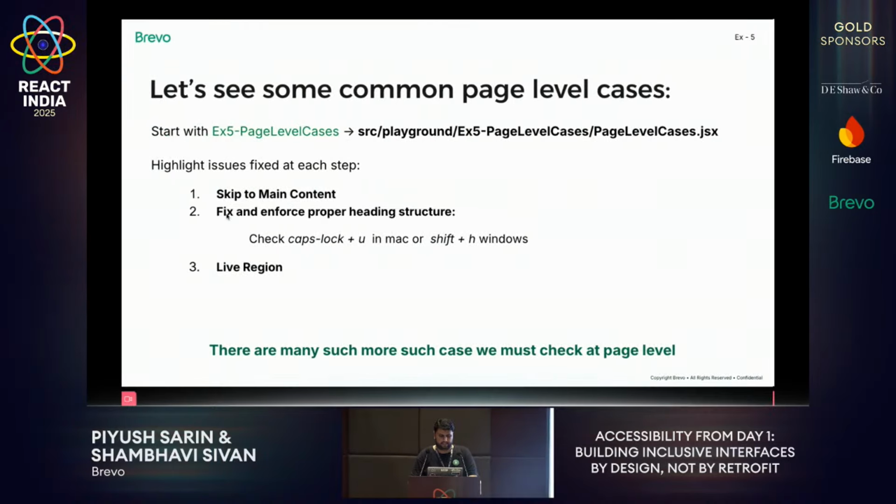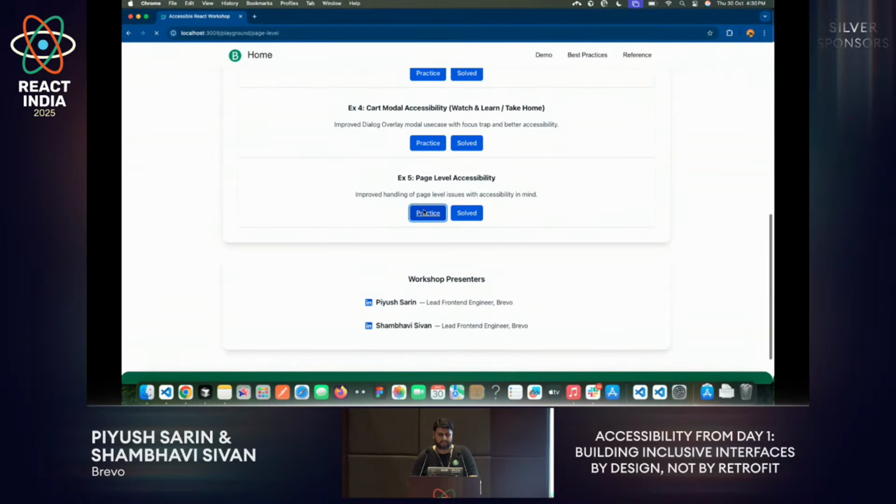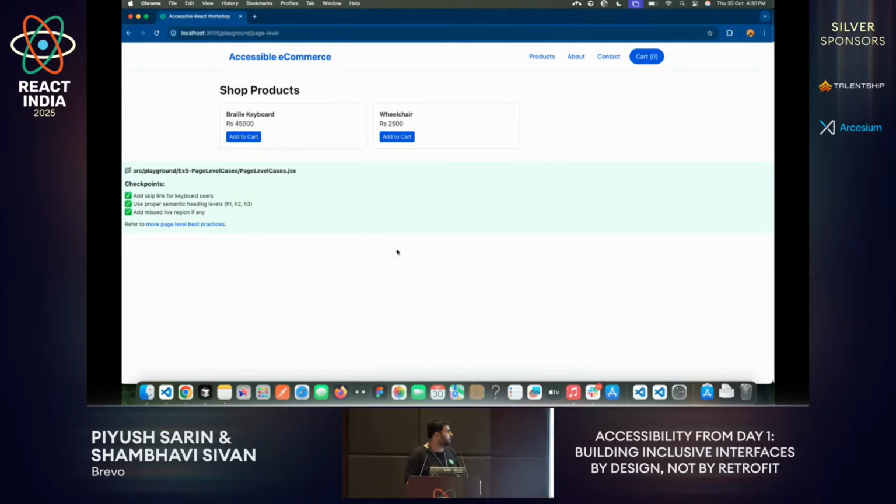So in the page level cases, if I go to our home page, this is the page level case part. Let us assume that the components over here are accessible, but at the page level the things are still not completely accessible. So we have just focused on the three most important cases which people used to miss. You can refer to them, and if you find some more cases, you can work on those as well.